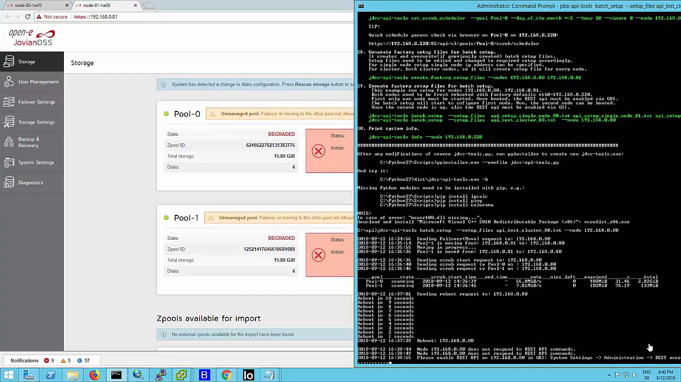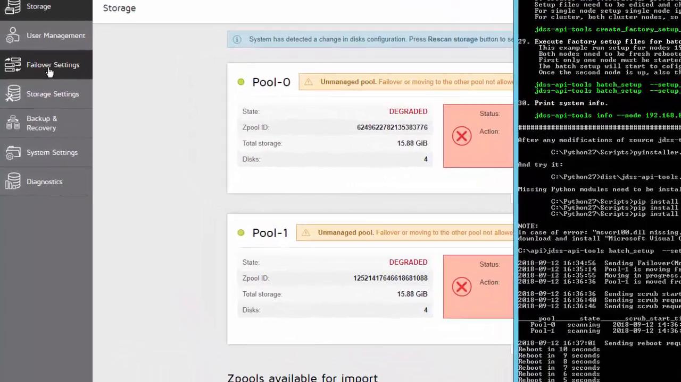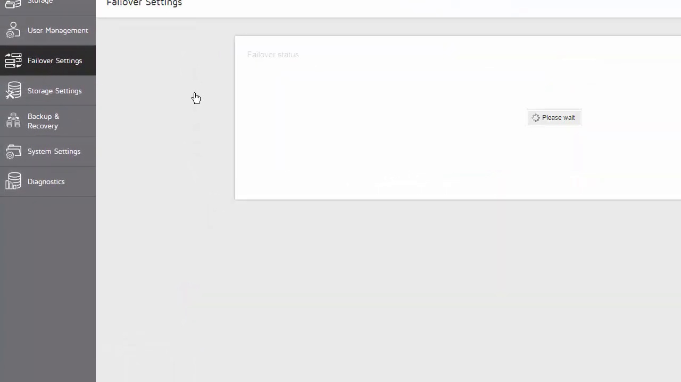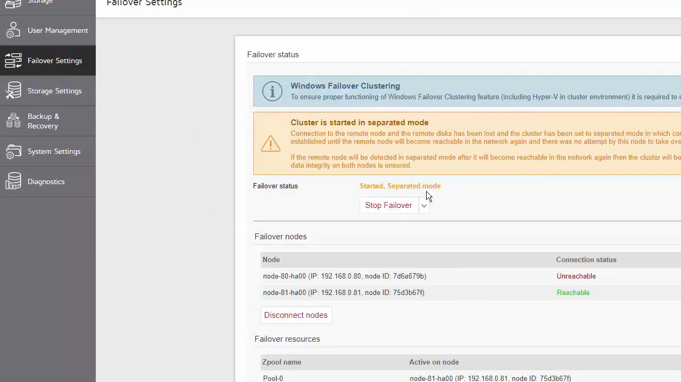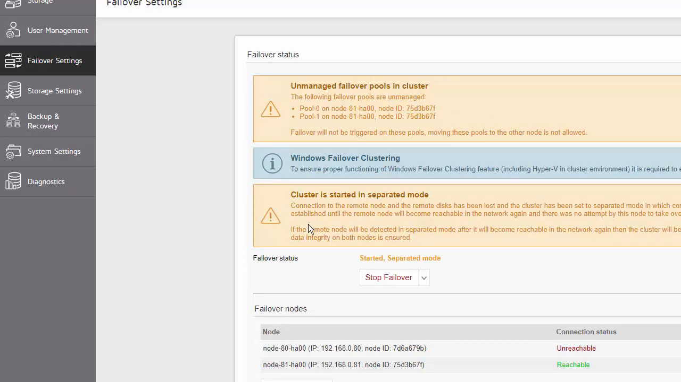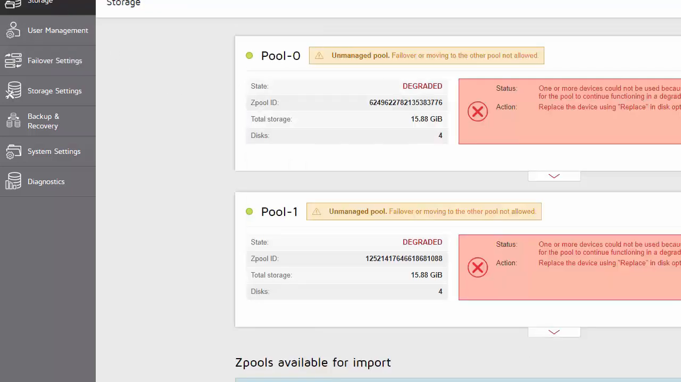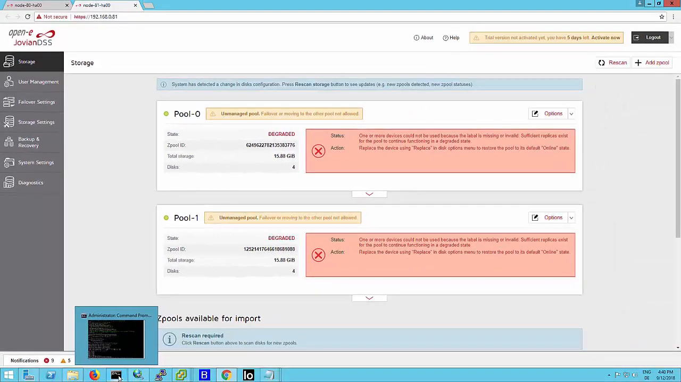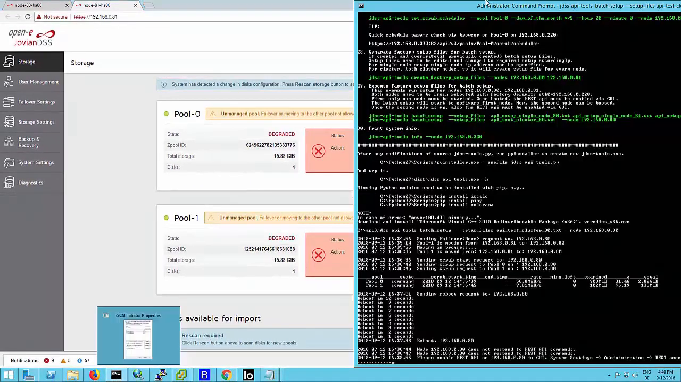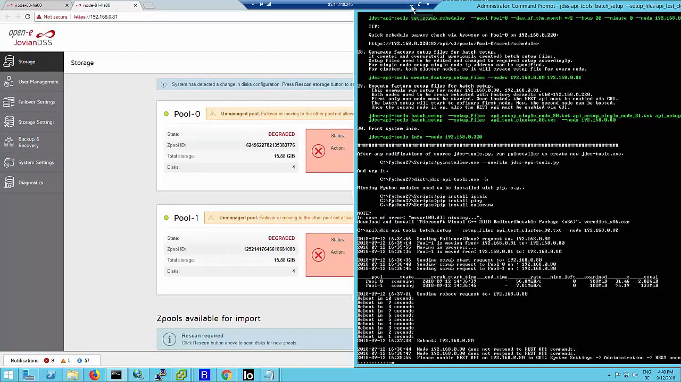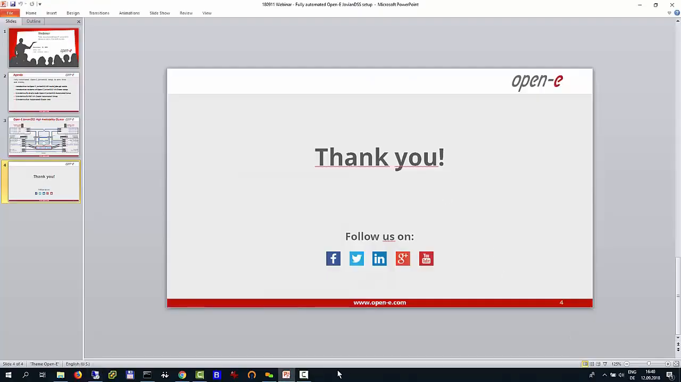Okay, now the next step is when node A is not available, so both cluster nodes are in unmanaged status and the pools are degraded. And in a failover status, we have the situation that the cluster is running in a separated mode, right? There is only one node from the cluster available at this moment, right? Okay, so we wait for the node to come back. So I will pause again.